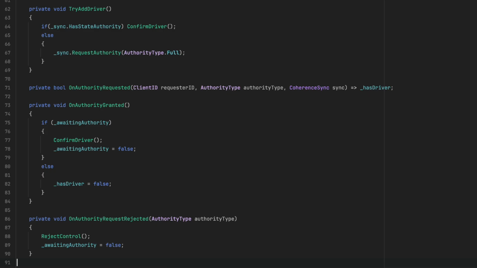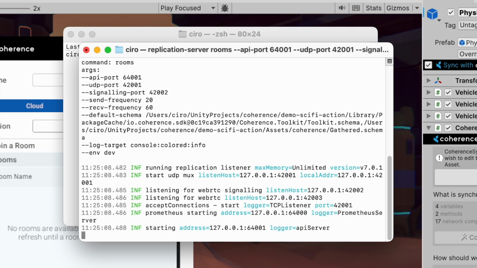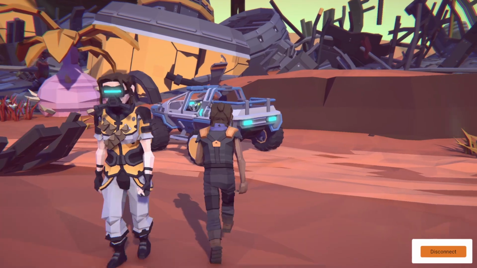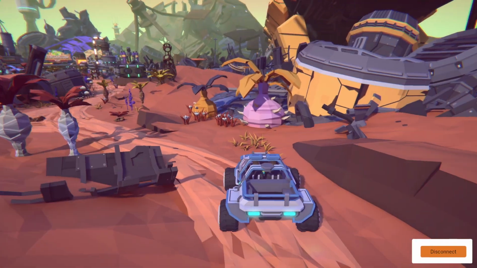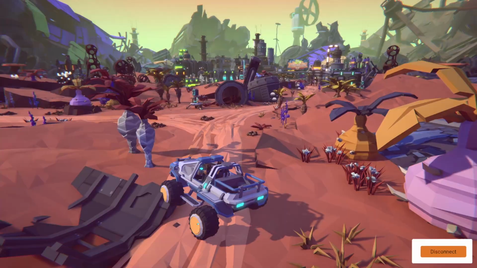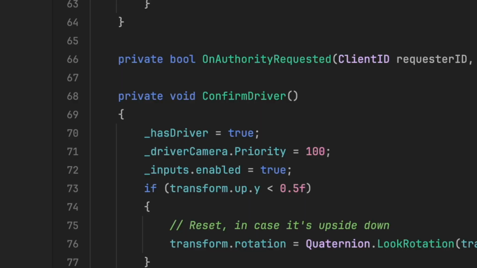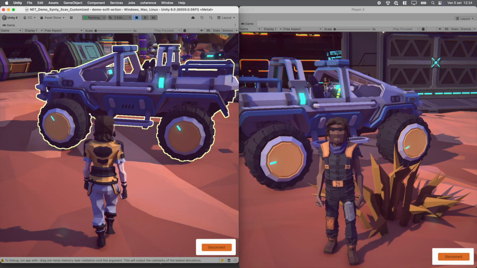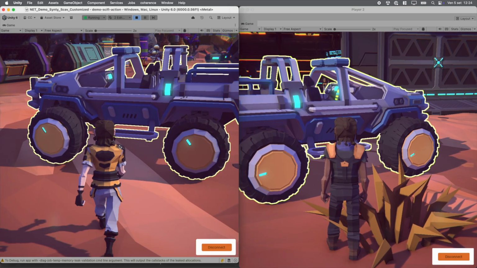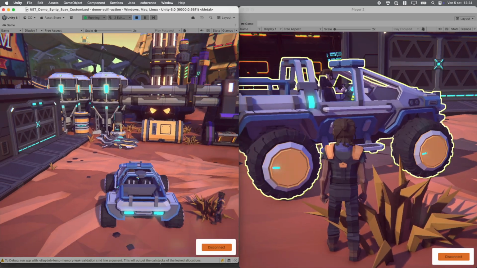If two players try to request the car at the same time, then the authority request mechanism will determine who gets it. It's the replication server who decides based on who did the request first. The one with the lowest latency gets authority and becomes the driver. When the second player's request for authority arrives, it will fail because the current driver has now set its hasDriver property, so the request gets rejected. So this logic is now in place and it won't fail in case of multiple requests being emitted at the same time.